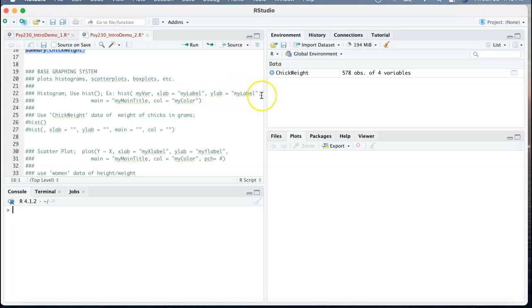So I put a comma here at the end, and I skipped down to line 23 to finish the settings inside of the hist function. Another setting is main, and you set that equal to whatever you want to call your title. Lastly, we have color, or col, which stands for color, and then you put the color that you want your graph to be. So let's see an example of how this works.